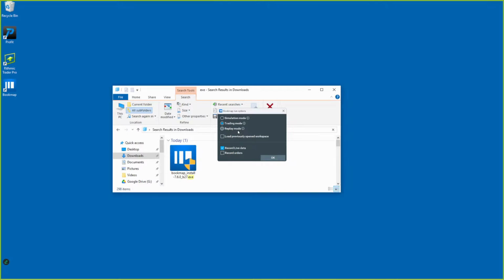And then replay mode. When it comes to replay mode, the one thing you want to make sure you have checked is record live data. Every single day you open Bookmap, it's going to record the data, and then you can go back to specific days and specific times within replay mode. So again, the most important thing is to have record live data. If you are routing your trades through Bookmap, you could also record your orders, and again, you can go back and watch it in replay mode.